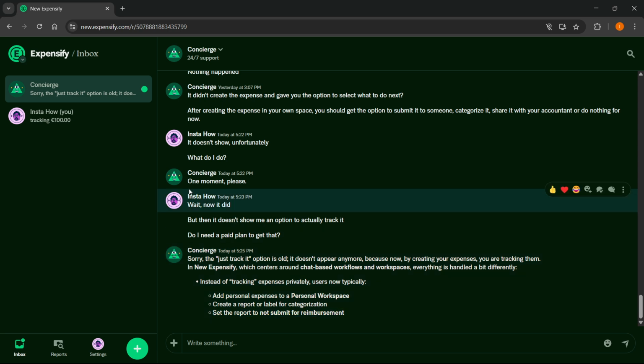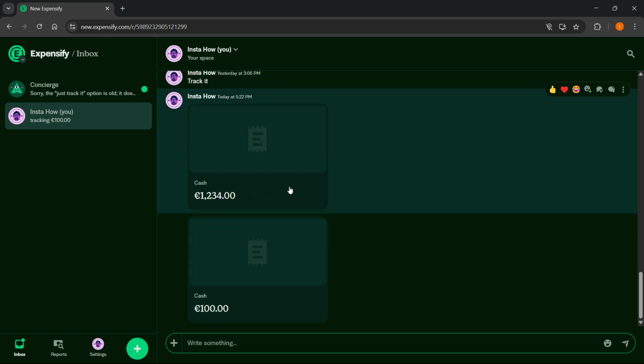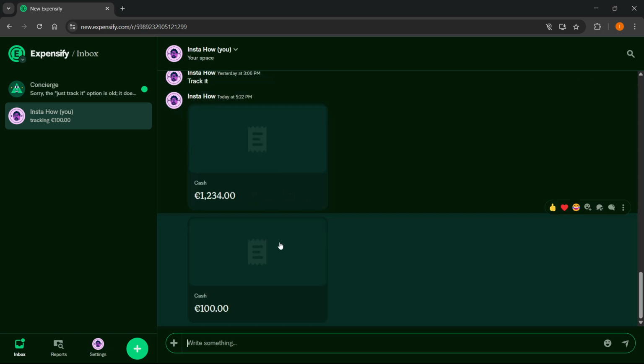So that's pretty much it. That's how you now track. So you just have to add it, and essentially you're tracking it over here inside your chat, where you can keep track of everything that you're doing. So that's pretty much it.